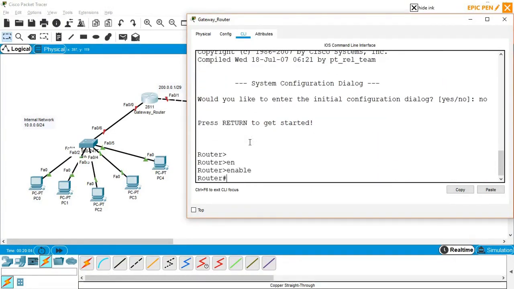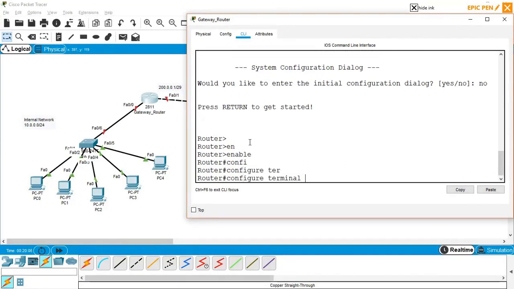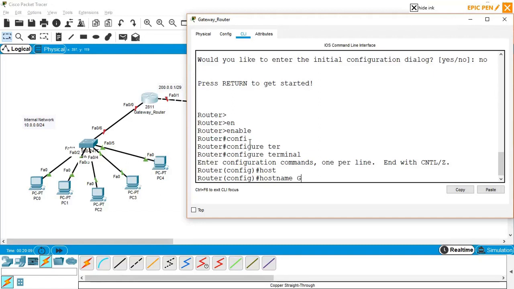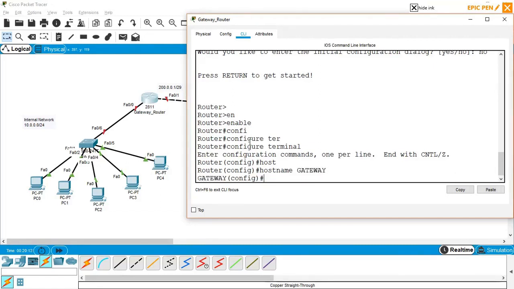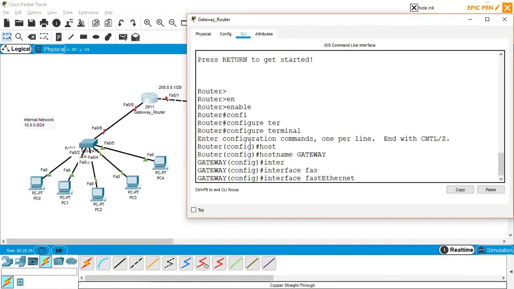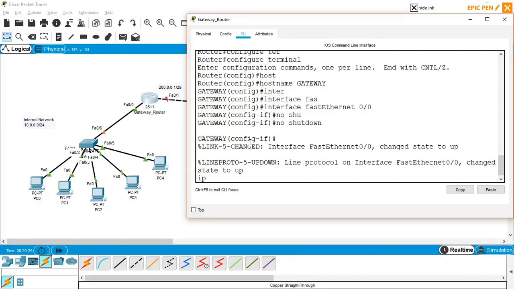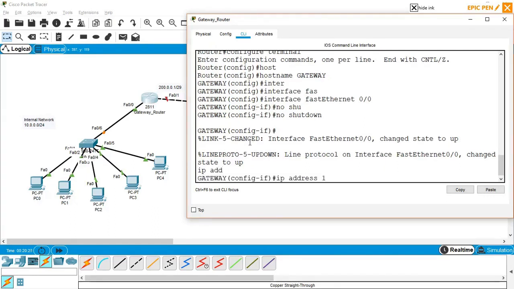Enable, go to the configuration mode. I'll give a host name as gateway. You can basically give whatever you want. And I'll go to the interface FastEthernet 0/0. I'll say no shutdown. IP address, that's 10.0.0.1 255.255.255.0.